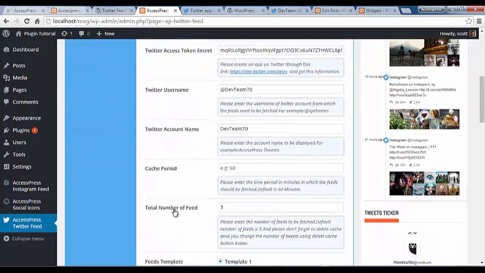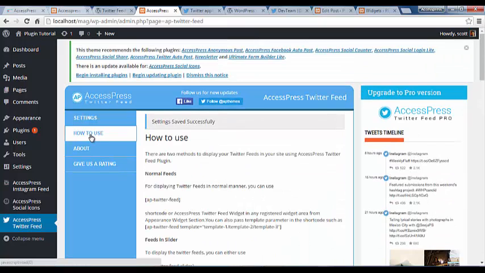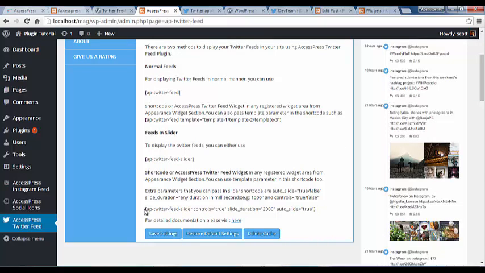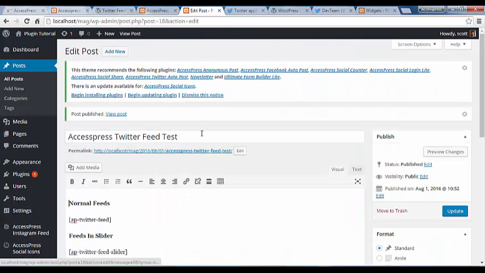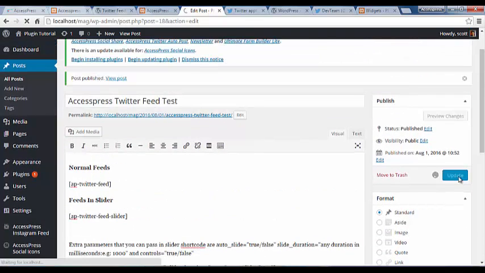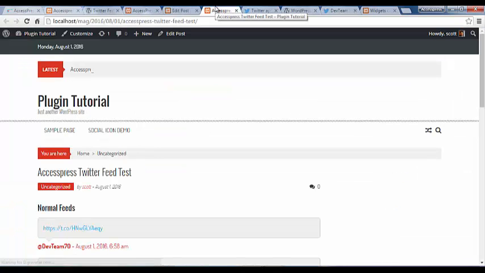Once you've configured your settings, we can go to how to use. Here we will see different shortcodes for normal feed, a shortcode for Twitter slider, and a shortcode to customize your Twitter slider. I have already created a post in which I have inputted all the shortcodes. I'm just going to update the post and preview it.